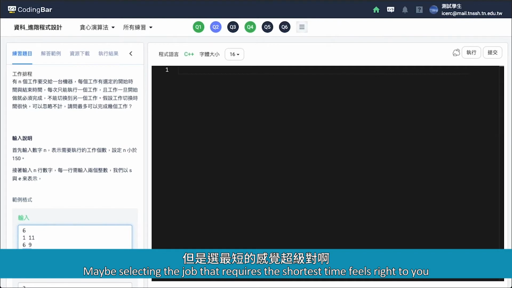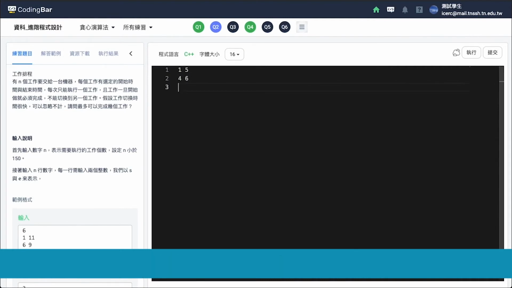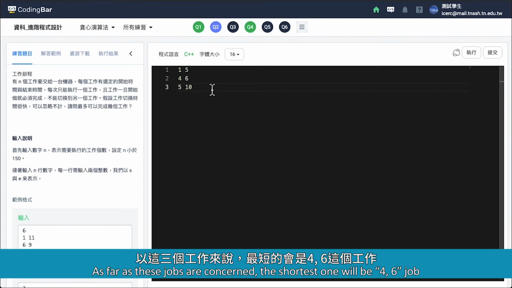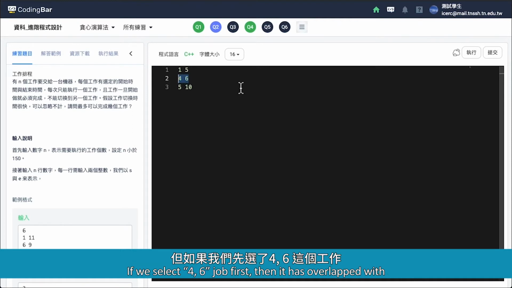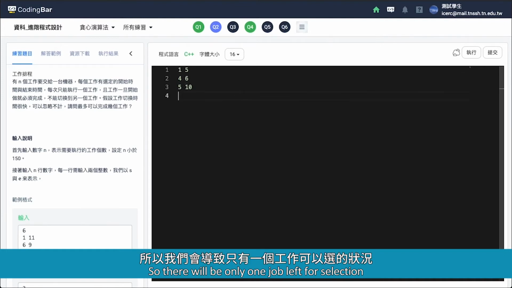Maybe selecting the job that requires the shortest time feels right to you. I'm sure everybody has wondered about this before, but let me give you an example. As far as these jobs are concerned, the shortest one will be the 4-6 job. If we select the 4-6 job first, then it overlaps with 1-5 and 5-10, and they are out of the selection list, so there will be only 1 job left for selection.